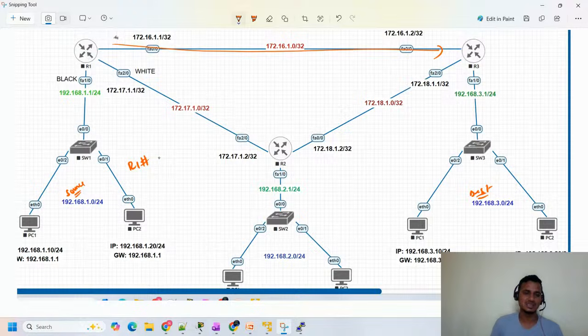So what is the syntax? Syntax is IP route and the destination network. What is the destination network? The destination network is this, like 3.0, and the destination subnet mask is /24. Either you can use this interface fa0/0, or else you can use the exit interface. I'll use the exit interface. So this is what I'm going to configure in router 1.